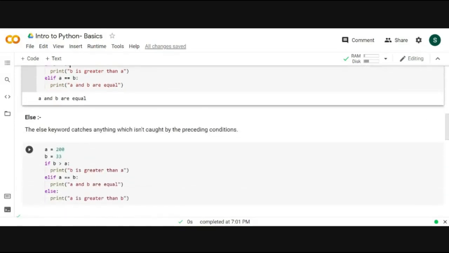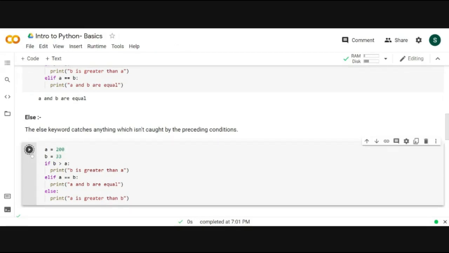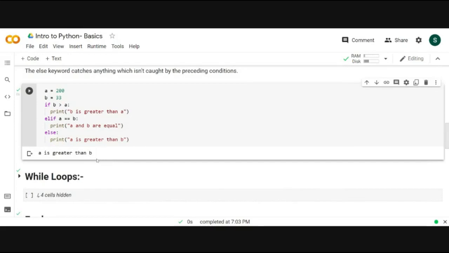Now there is an else statement. I hope you know the else keyword, but for the beginners I'm telling you, the else keyword catches anything. If you have given the above conditions, b is greater than a, and a is equal to b, but my situation does not match these two conditions, then we put an else. If a is 233, b is not greater than a in this scenario, and a and b are not equal either, so then we put the else. If some condition is not caught by the previous two conditions, we just simply put an else, and when we dry run it, a is greater than b.